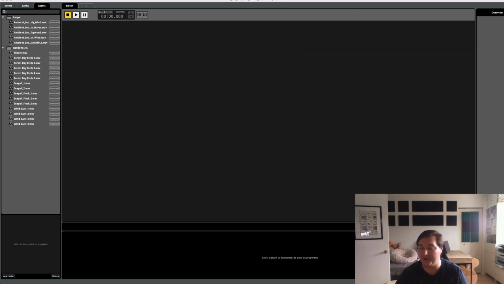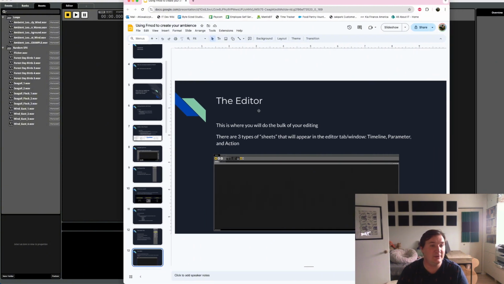Now that we have some stuff in there, let's move on to this big thing right here. This big main window is called the editor window. It's where you're going to do most of your editing and where you're going to use sheets, right? Sheets are basically your main editing space. There are three different kinds of sheets. Let me pull over the slides. There are timeline, parameter, and action sheets.